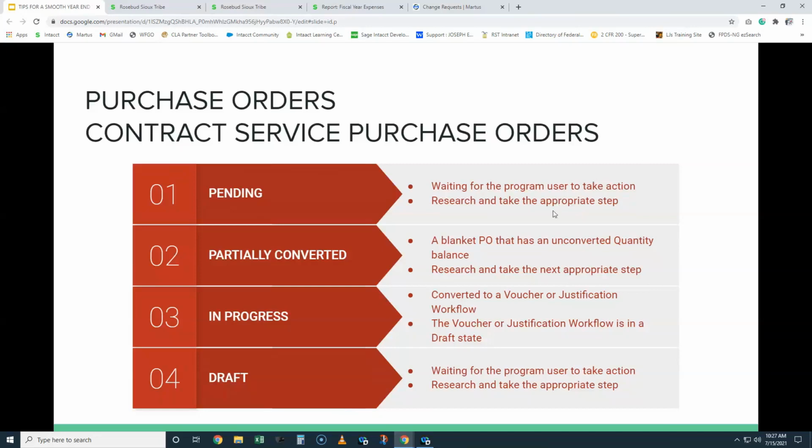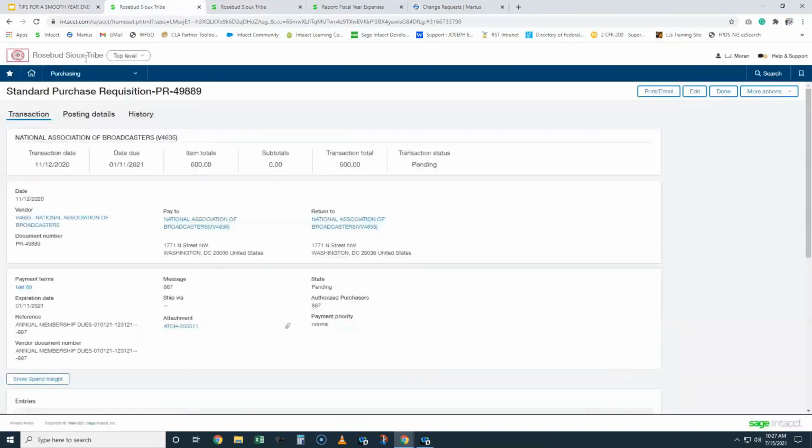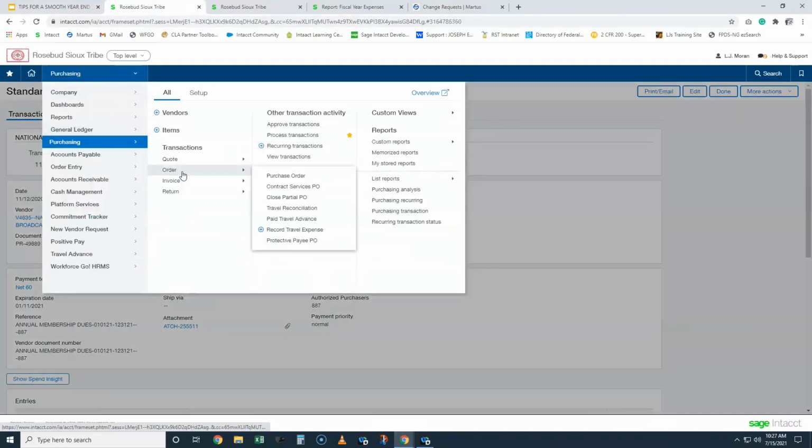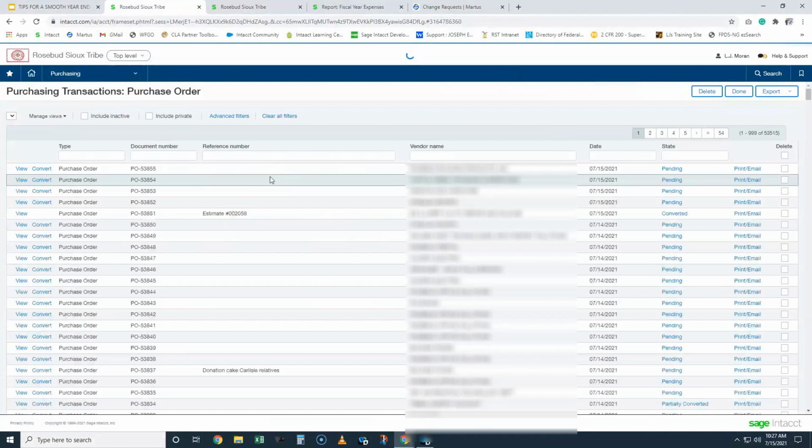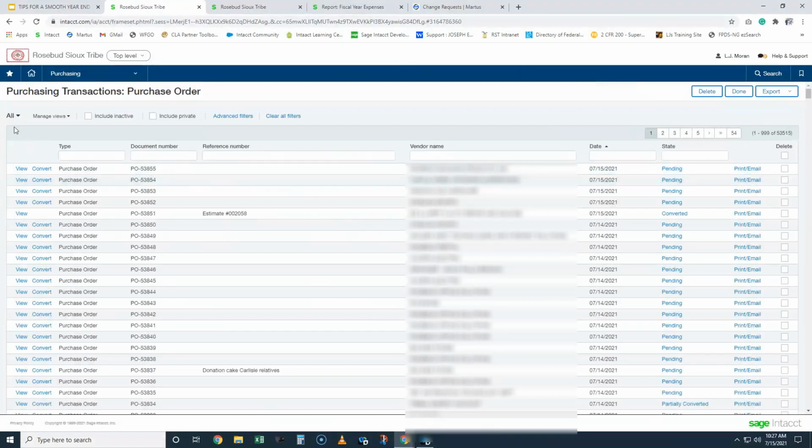And so just like purchase requisitions, we can go into purchasing, go to order, then purchase order if we're going to look at purchase orders. We have this spot here that lets us know we can switch to different types of views. This is showing all activity for the tribe as it's happened since we started using Intacct. So 53,000 purchase orders.